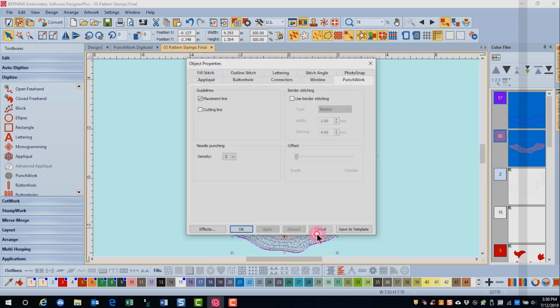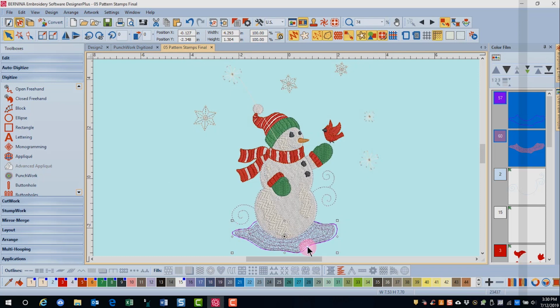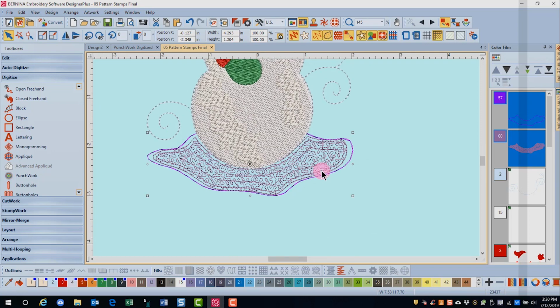If I want to change object properties, I can double click on the PunchWork and I can make it more dense by increasing the density number. When I click OK, my needle punch is closer together.